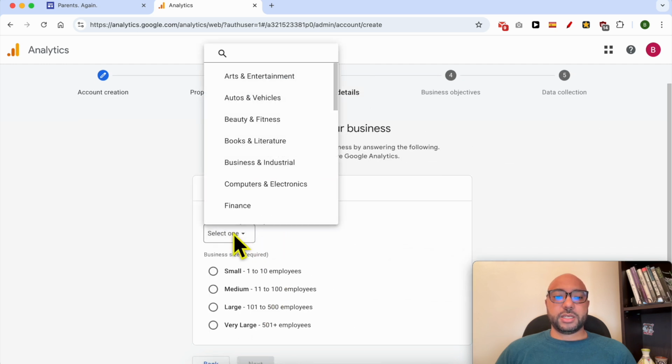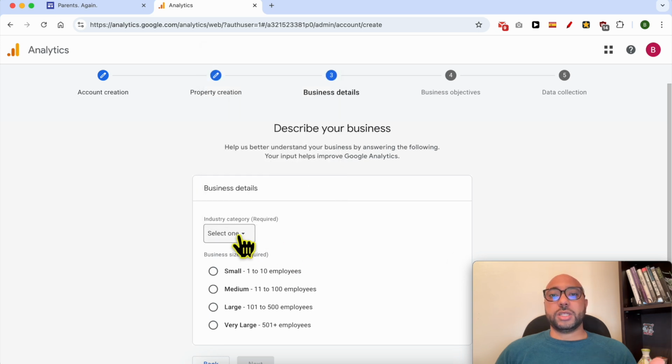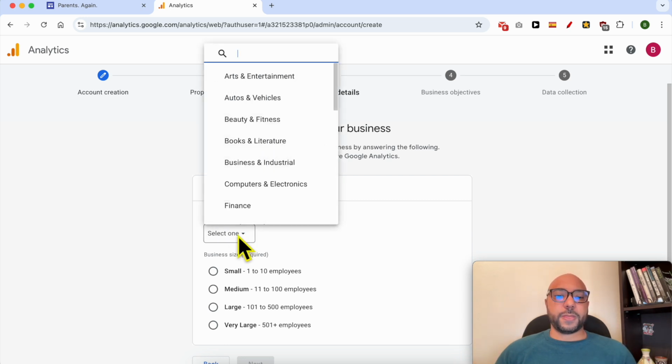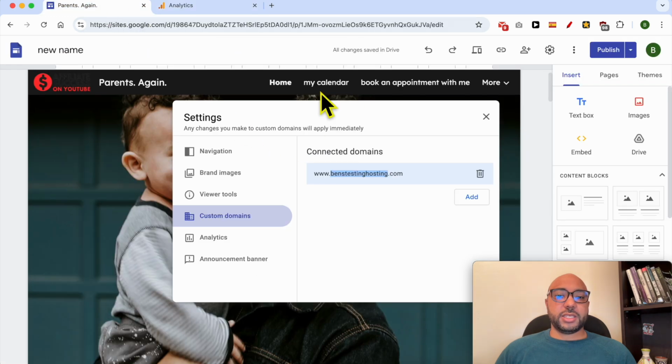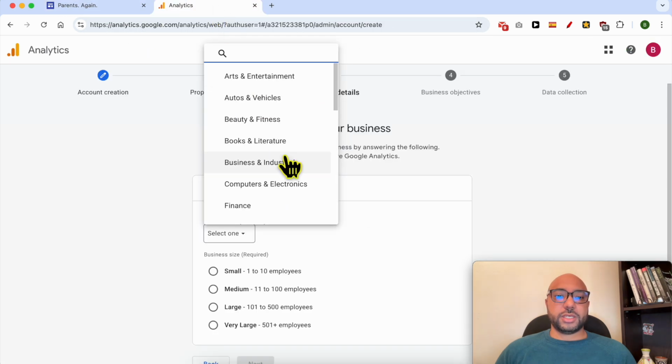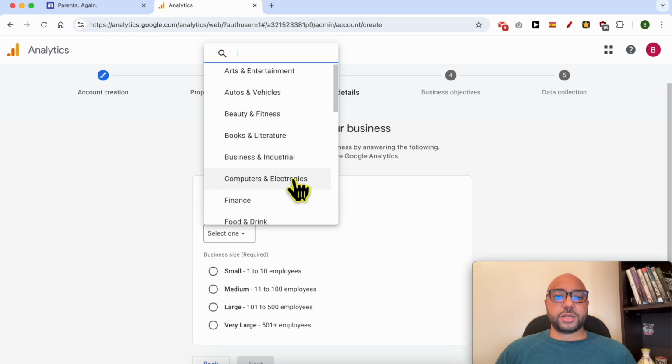Business details. Here it is good to select your correct industry in order to have good benchmarks, because with that data, Google will tell you if you're with the average, above the average, or below the average of your specific industry. In my case, this is Ben's testing hosting, so it is a little bit marketing or electronics or computer.